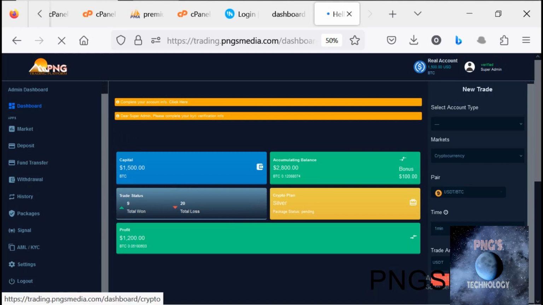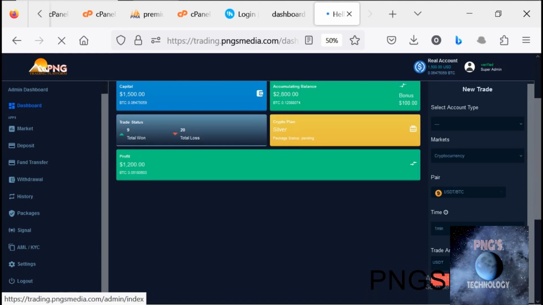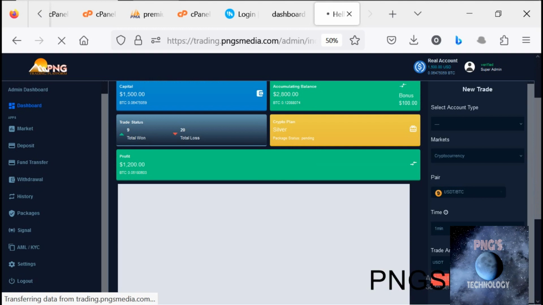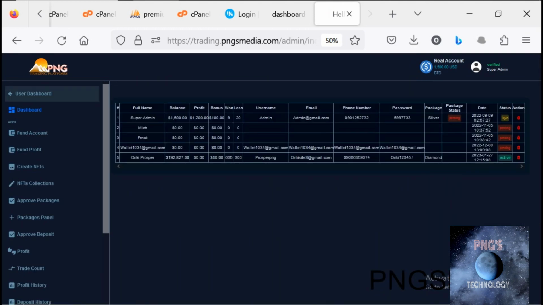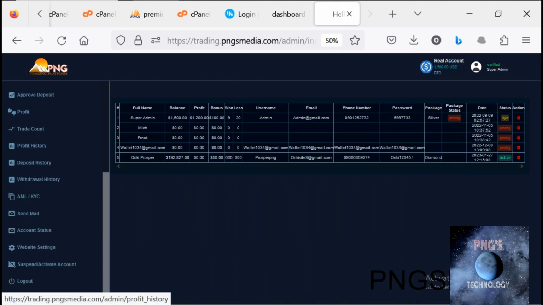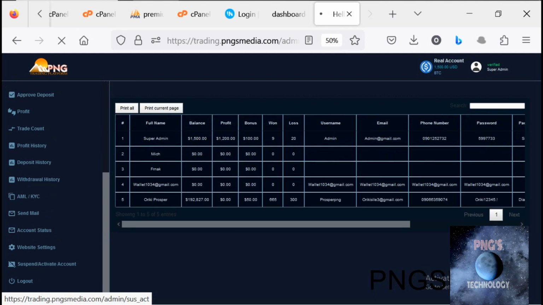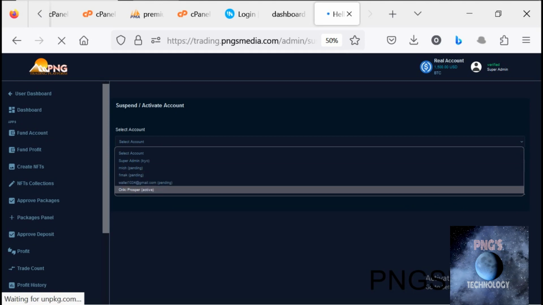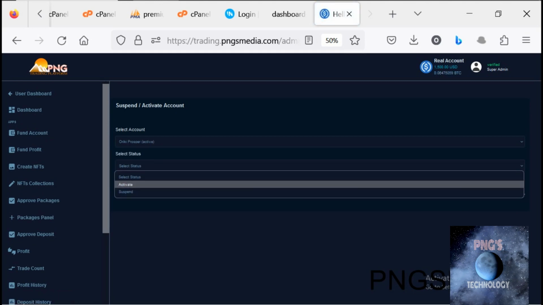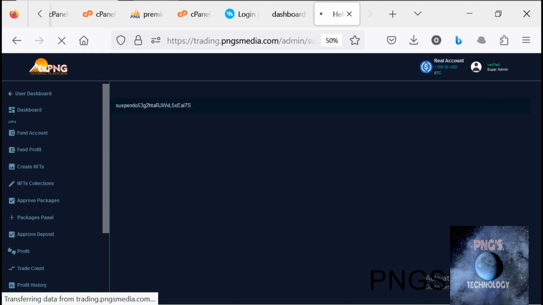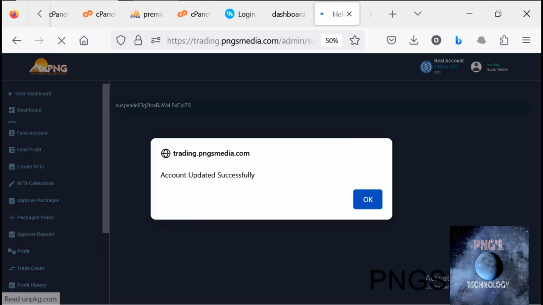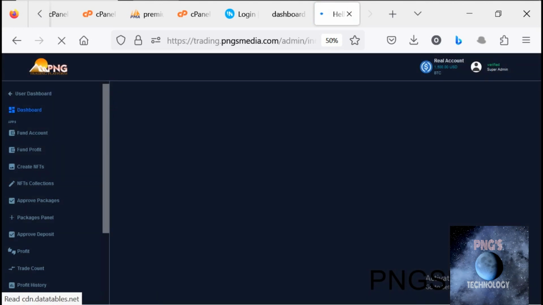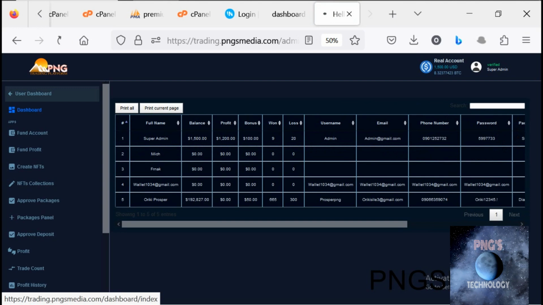So let's quickly go to account suspension. Okay, before then let's go to admin dashboard. So we'll go straight down to suspend slash activate account. So let's see whose account we want to suspend. So click on select account. So this guy's account says active, so we want to suspend this account. Click on active, update. So this guy's account has been suspended. So let's go back to users dashboard.